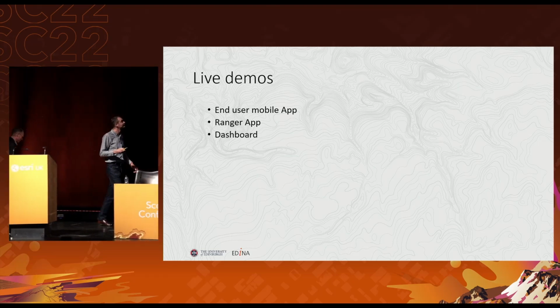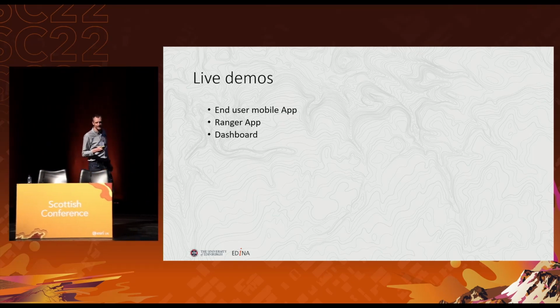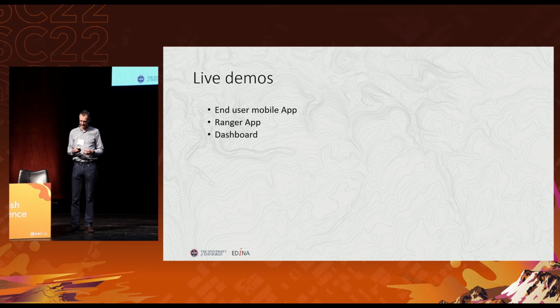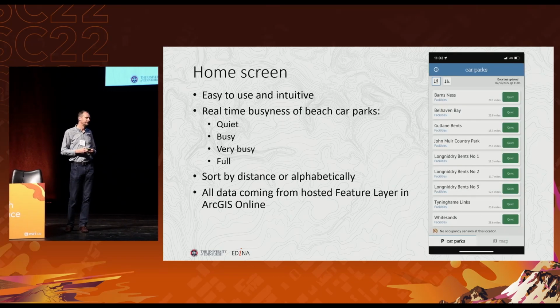Thanks very much, Guy. So we had hoped to do a live demo today using a mobile phone, but we've had a few technical issues, so I'm afraid that's not possible. But what I'm going to do is talk about the 3 components that make up the system. We've got the app and 2 other components built on the Esri platform, which make up the solution.